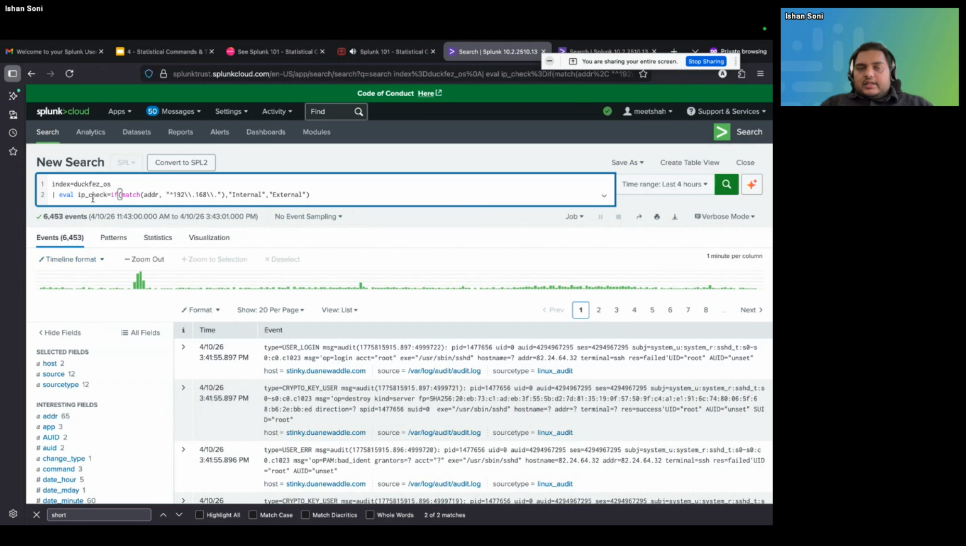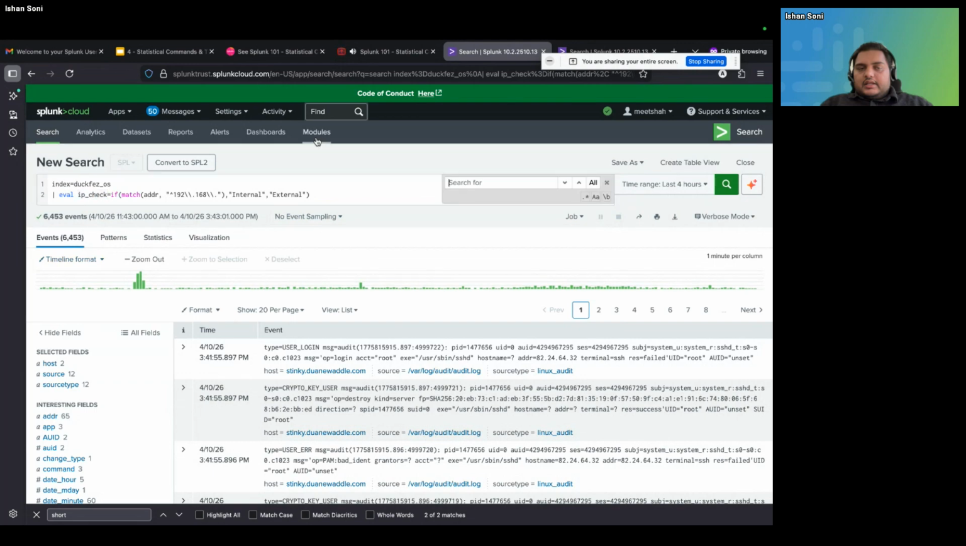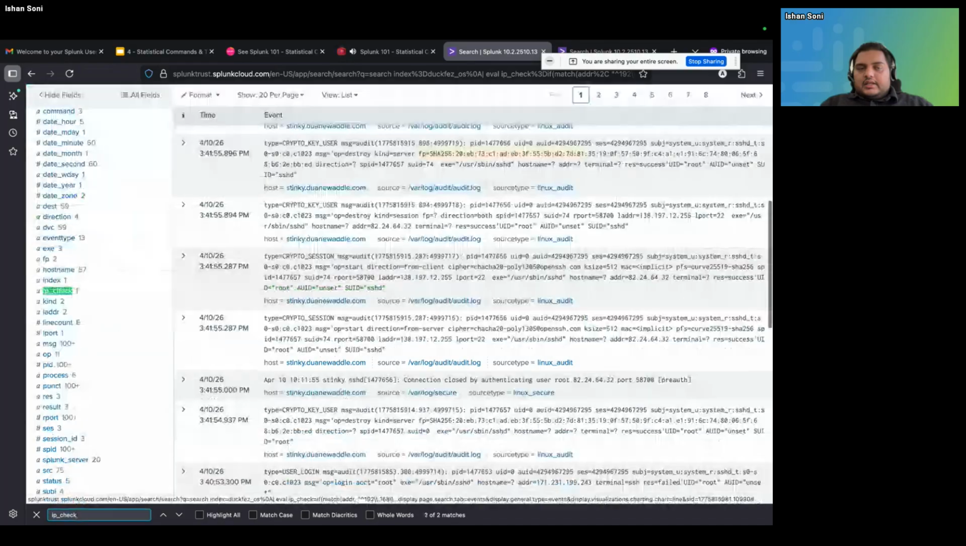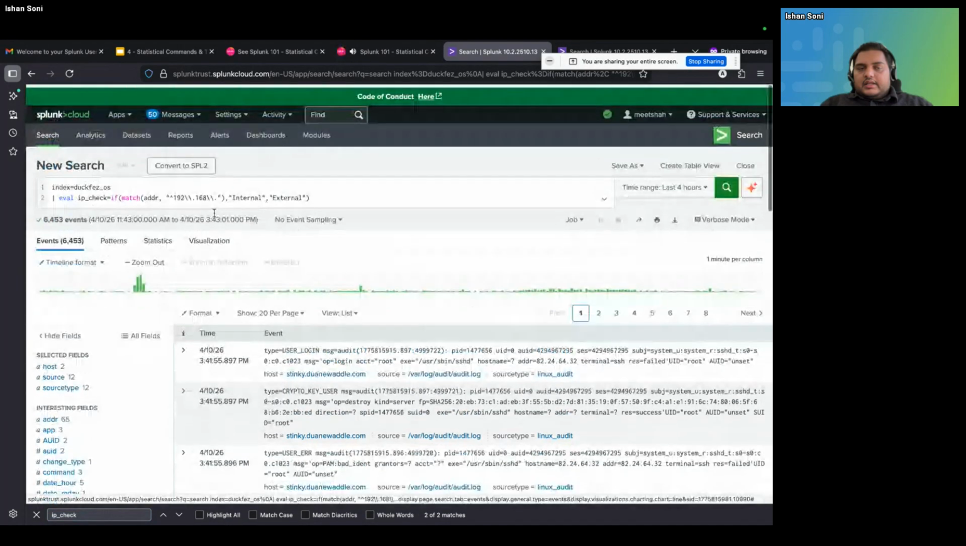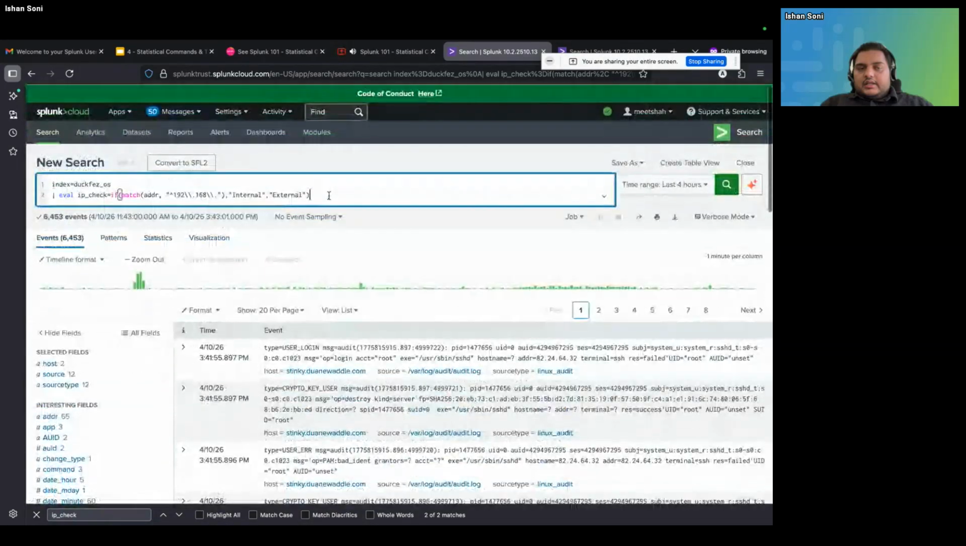So once you check this, you will find that all of them are coming as external as of now. If you want to check that, you can check from here as well.